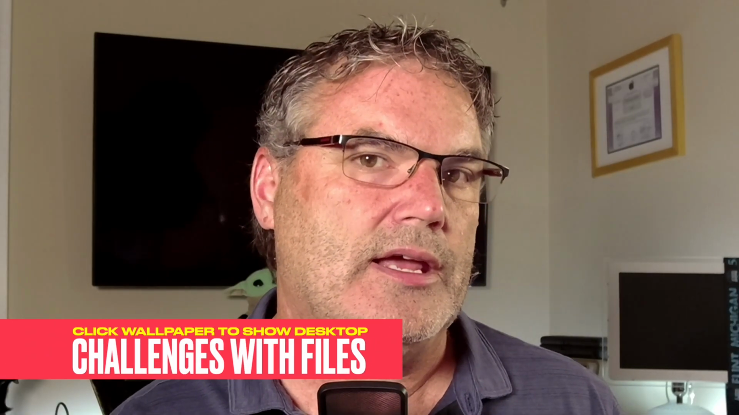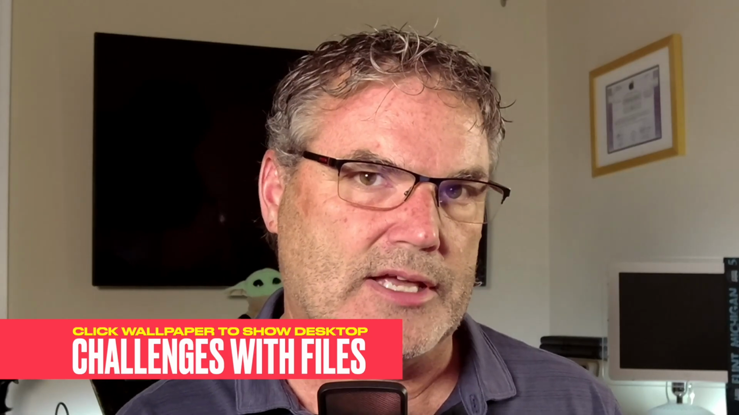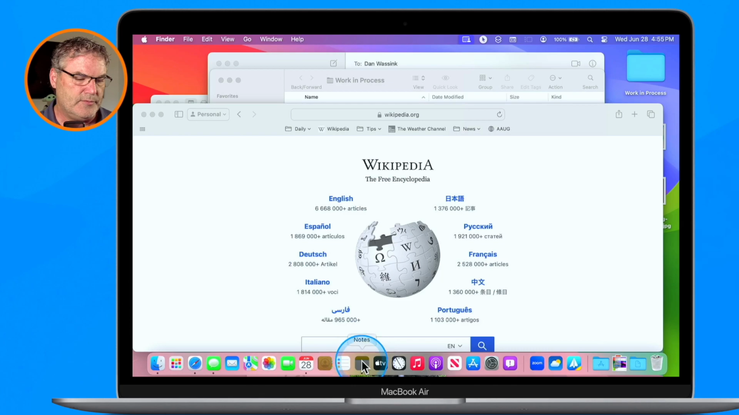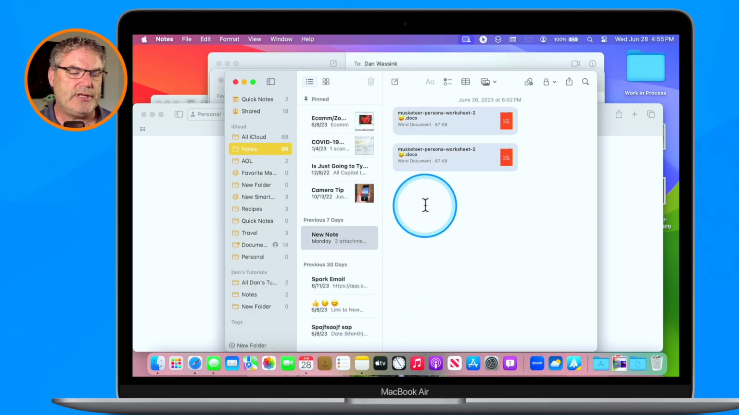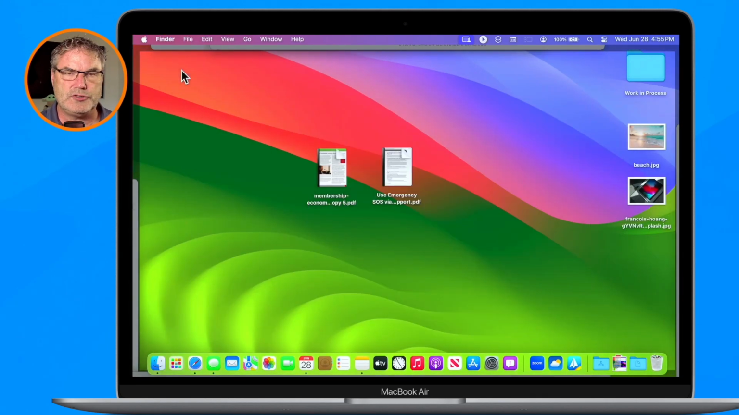Now, what happens if you wanted to drag a document from that desktop and place it into an app? Let's go over to my notes. Let's say I wanted to place one of those documents in this note. How can I do that? When I click on this, it shows my documents. That's great. I can grab one of these, but now how do I bring it back to that notes?